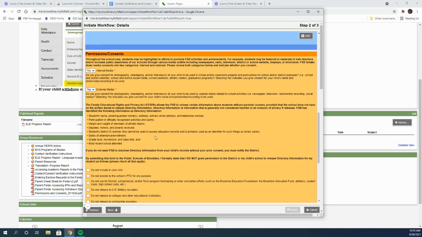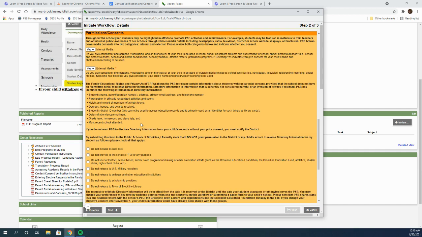Consent changes can be made in this section. You have the opportunity to make changes or updates to media consent and directory information that PSB will or will not share with internal and external organizations. Please make sure you are reading all of this information in detail and send any questions to either the data team or to your child's school.